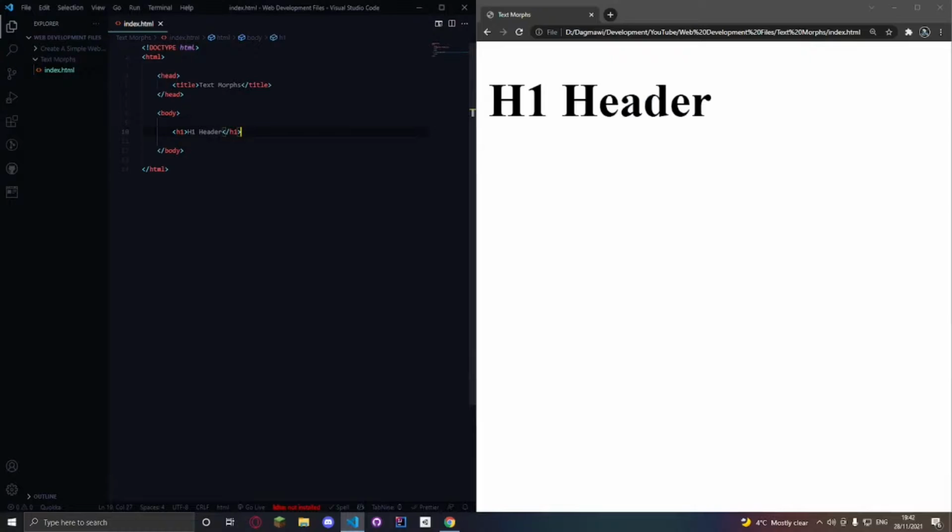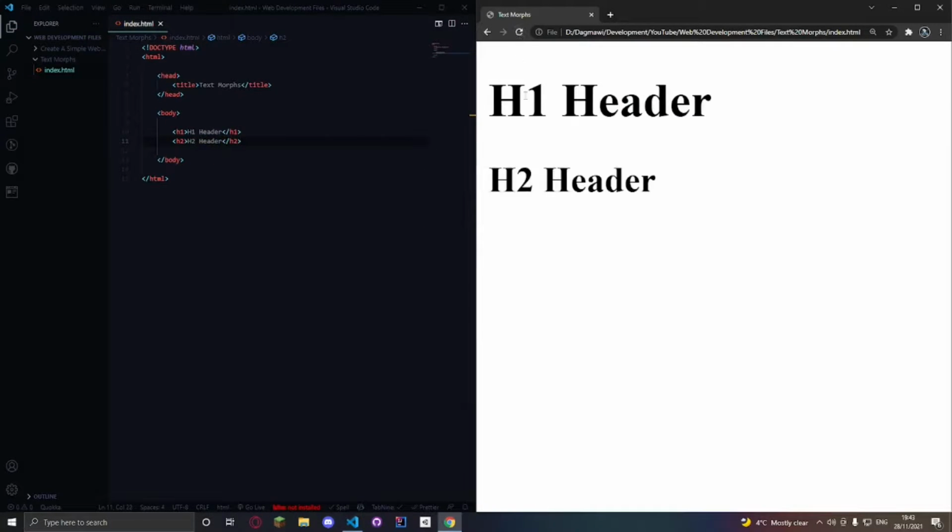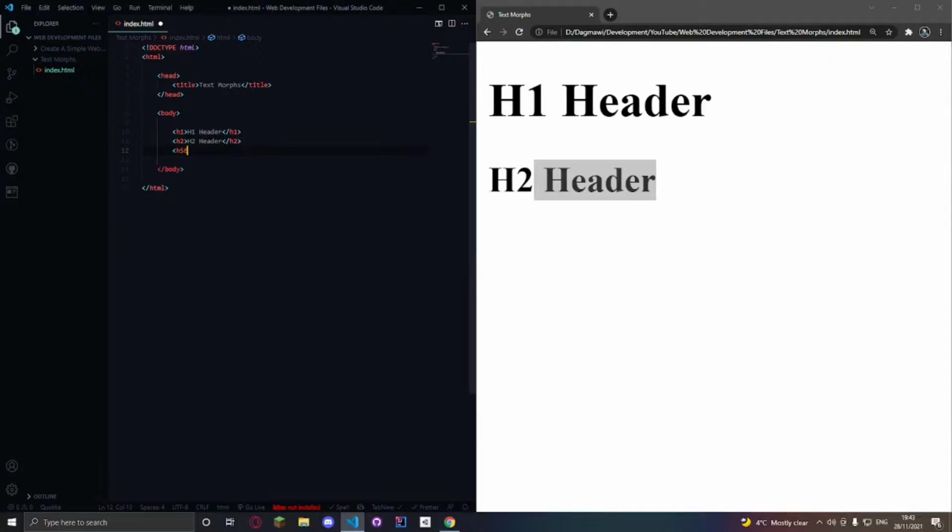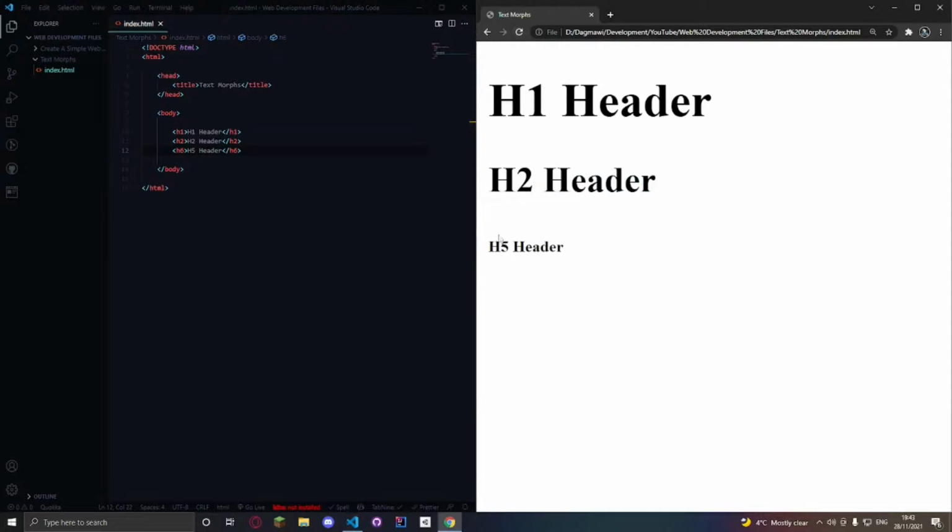Now H2 is a bit smaller. H2 header. This is smaller, and it goes all the way up until H6, I think. H6 header. Yep. Goes all the way up until H6 header. Now the higher number in the header tag that you put, the smaller the header is gonna be. That's how header tags work.